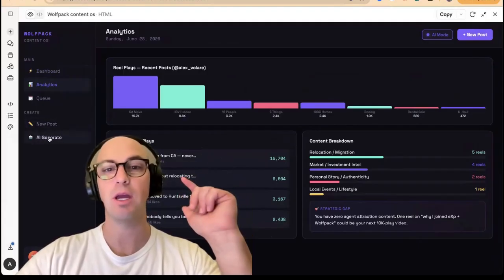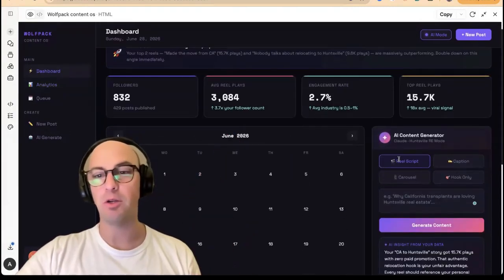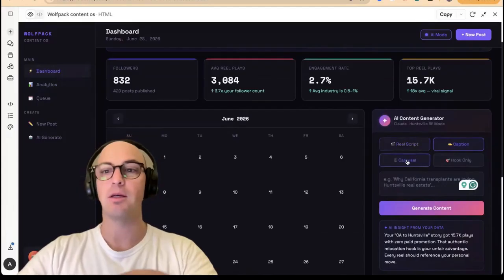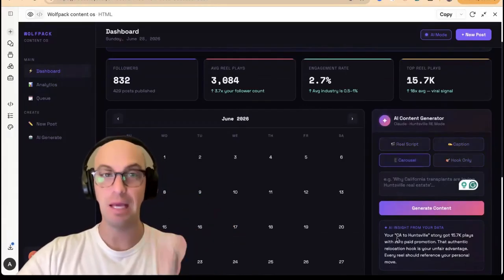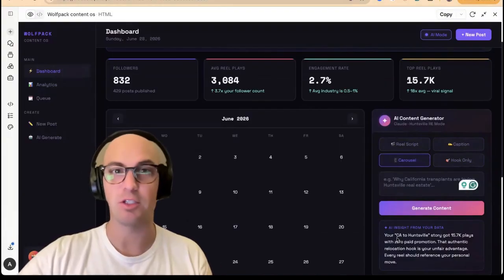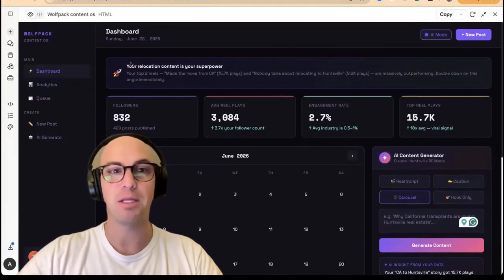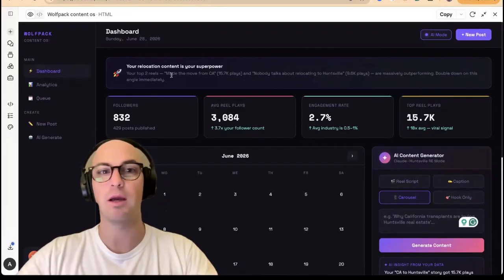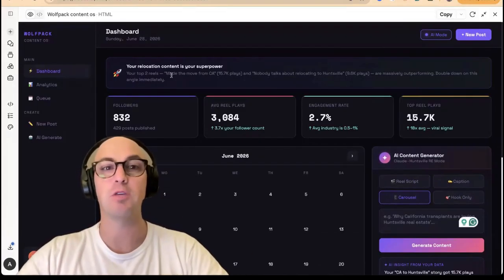And then it will also recommend content. And you can even create an AI generation dashboard that will allow you to create different AI content that'll make sure it is a banger on every single Instagram post you do. This is one I just made for myself today. So it basically just gives me my top content, what's really working, and relocation, as in relocating to a certain new area, is my superpower.